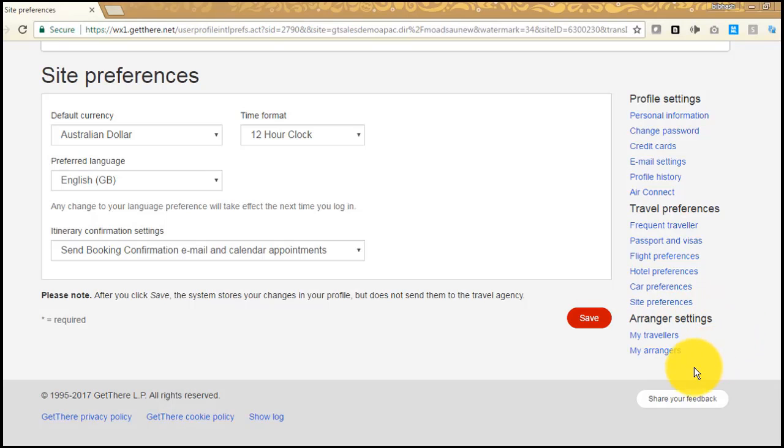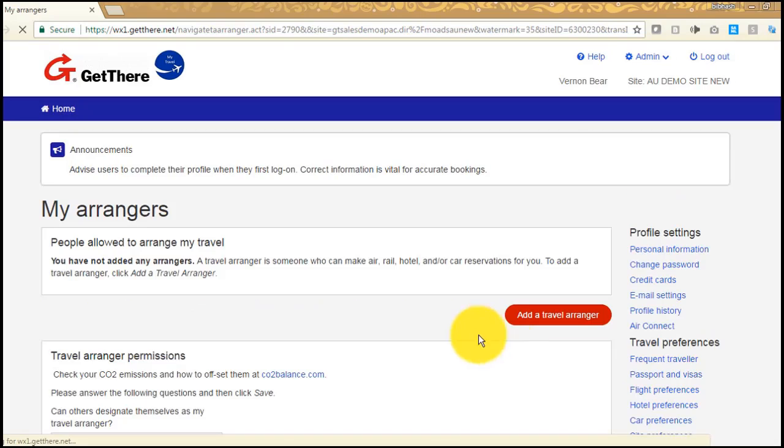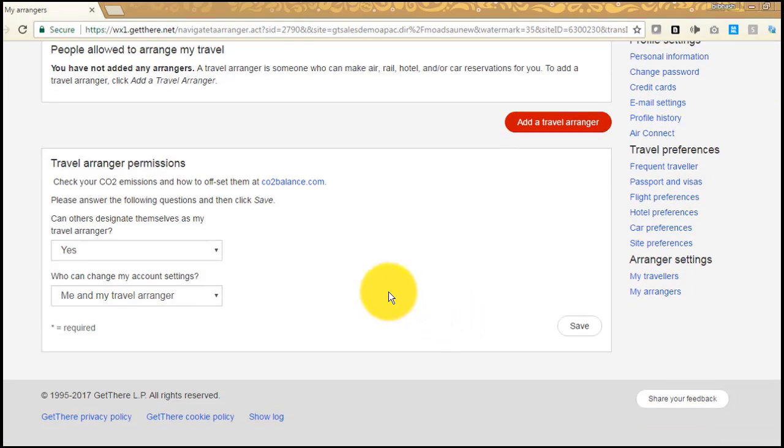Now I'll go to the next section, that is arranger setting. First of all, I'll begin with my arranger section. My arranger is the section for travelers only. Being a traveler, first of all, the traveler has to go to this particular section and do some prerequisites over here. As a prerequisite, the traveler has to do two actions.